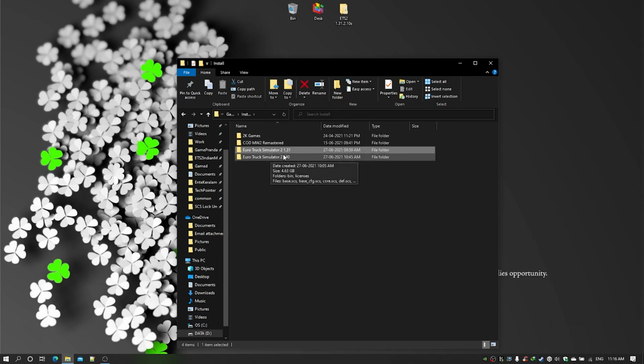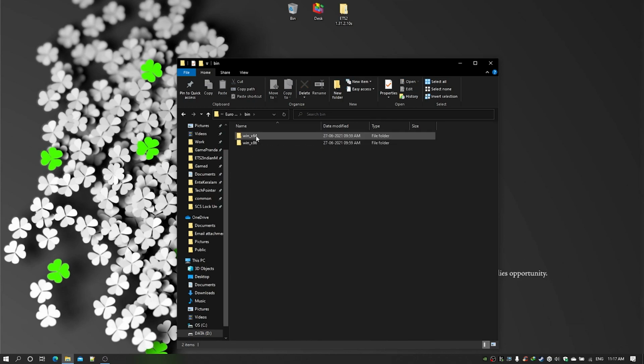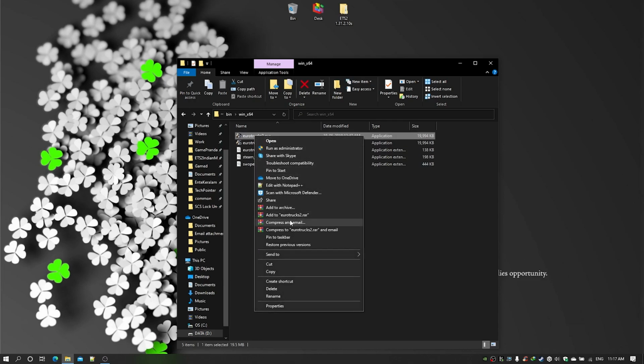If you have already installed it in Euro Truck Simulator 2, just rename it with some different name. My point is, each installation should be in a different directory. Even if you have desktop shortcuts, they will be replaced because the shortcut name is the same, so just remove all the desktop shortcuts and run the game from the folder itself. In bin, you will have x64 and Euro Truck Simulator 2 here. Either run the game from here or just create a desktop shortcut.